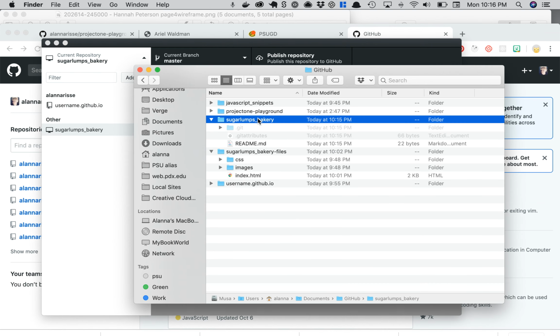And so now if we go back to our Finder where those files are, you'll see there's this new Sugar Lumps Bakery. It has this sort of invisible Git directory, so that directory keeps track of all of our history. And there's the README file that they added.